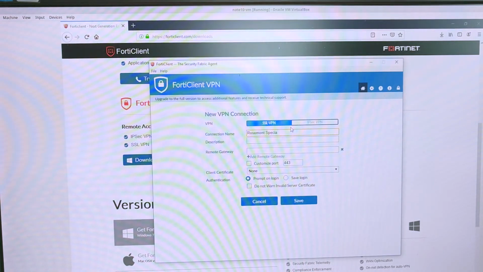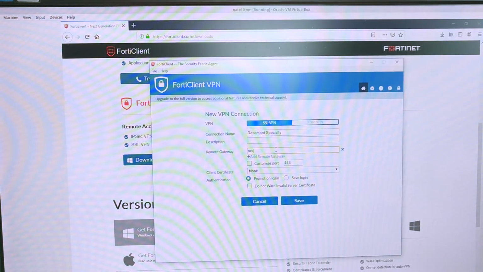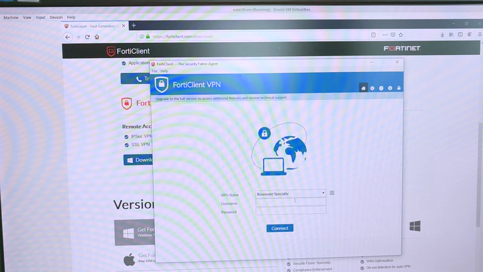For your connection name, type in Rosemont Specialty. You can leave your description name blank. Remote gateway should be rosemont1.fortiddns.com. Leave the rest default except for the checkbox for Do Not Warn Invalid Server Certificate. Ensure that this is checked, then hit Save.